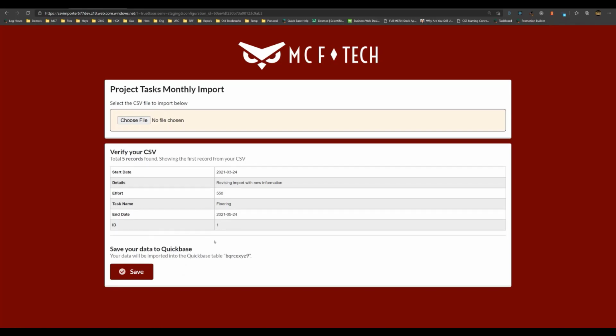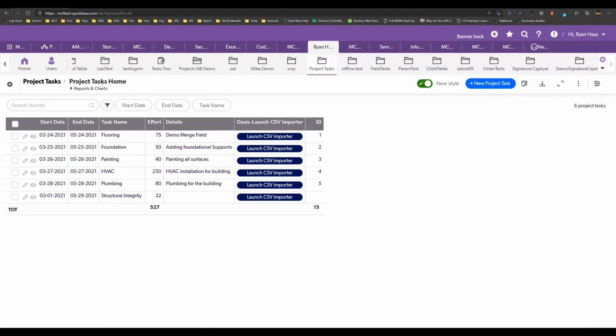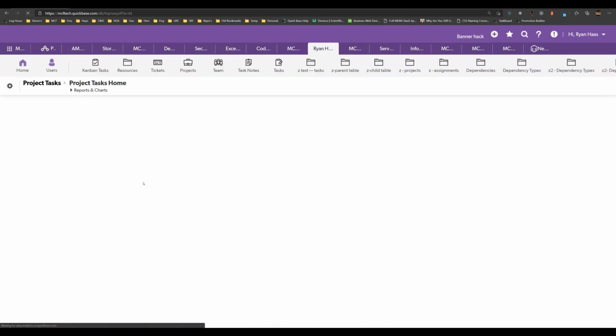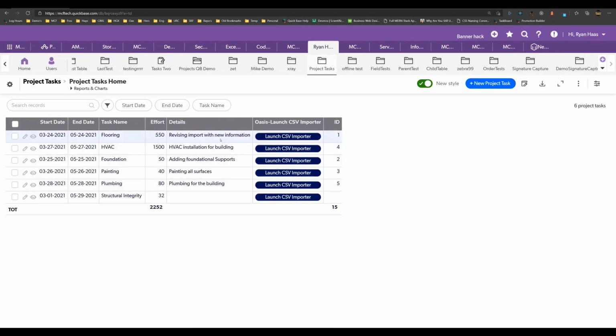All right, all the information looks good to me. Save it. And you can see 2 records were updated, but none were added. So if I go to QuickBase, refresh, there are no new records from my last import, but I can see here the HVAC row has been updated to 1500, and my flooring row has been updated to 550 for the effort, and it shows the newly revised details in here. So it didn't add any records, but it updated the 2 that changed from the spreadsheet.